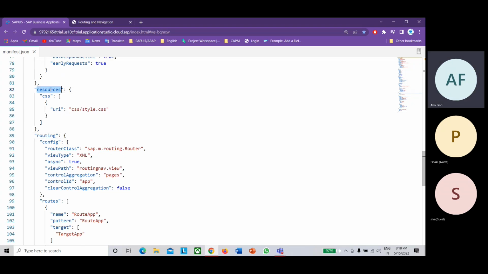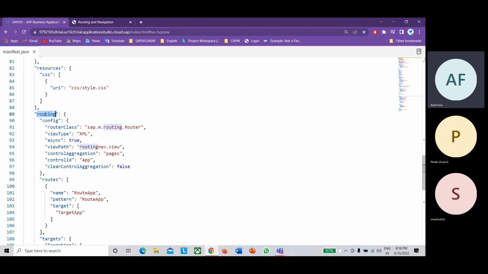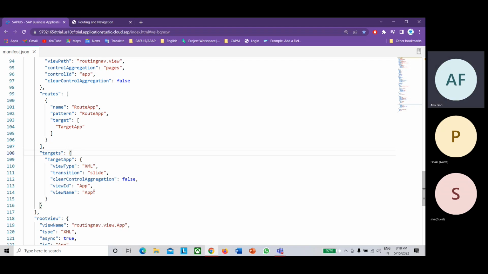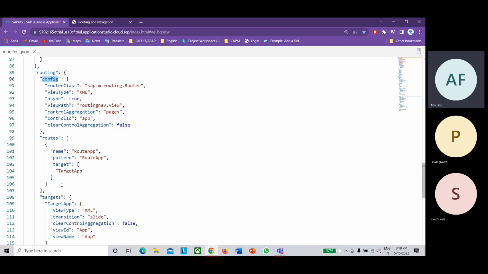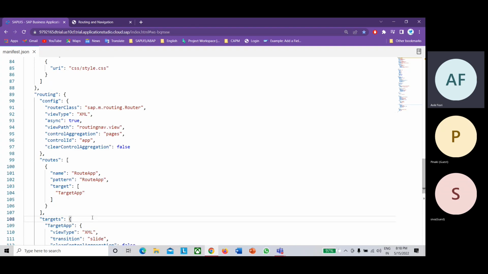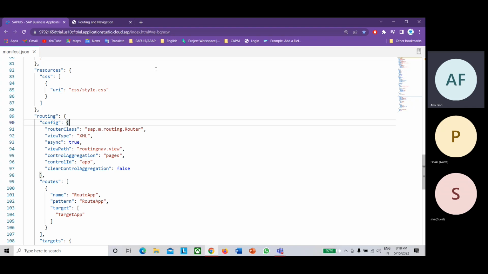Like resources also, let's say you want to add multiple third party JavaScript files, you can add them inside the resources. So resources is just a header name under which other things will come. Same like that, under routing, your config, routes, and targets will come. So this routing configuration is divided in three parts: one is the config, one is the routes, and the other one is the targets. So what is inside the config? Inside the config, you generally maintain a router class, which routing API you're going to use.